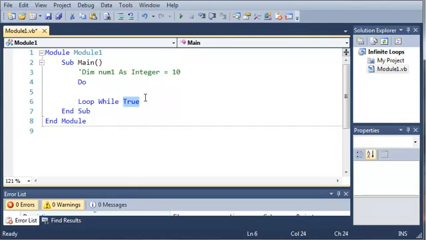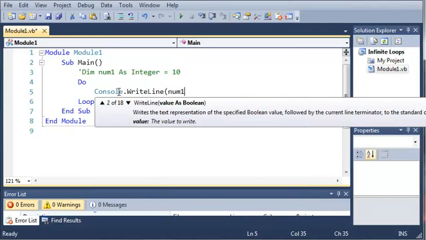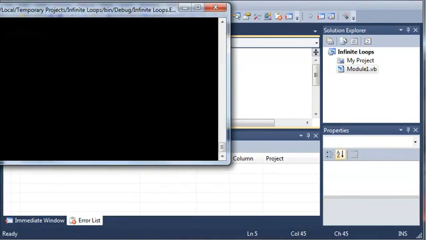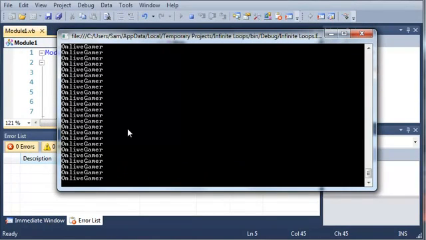There's no variable right here. There's nothing that could possibly equal false. It's always going to equal true, and since there's nothing specified, it's always going to be true and it's going to loop forever. Now that might be a little confusing, but it's just for the sake of an example. So we'll just do console.writeLine, let's just do onlivegamer. And now if we go ahead and run this, you can see that it prints onlivegamer over and over and over again.